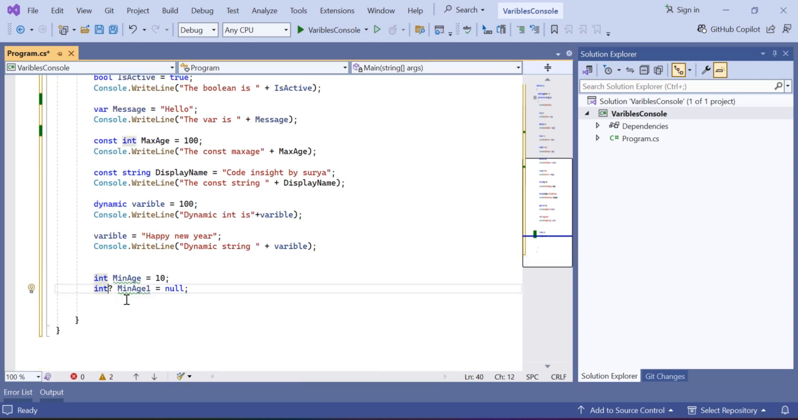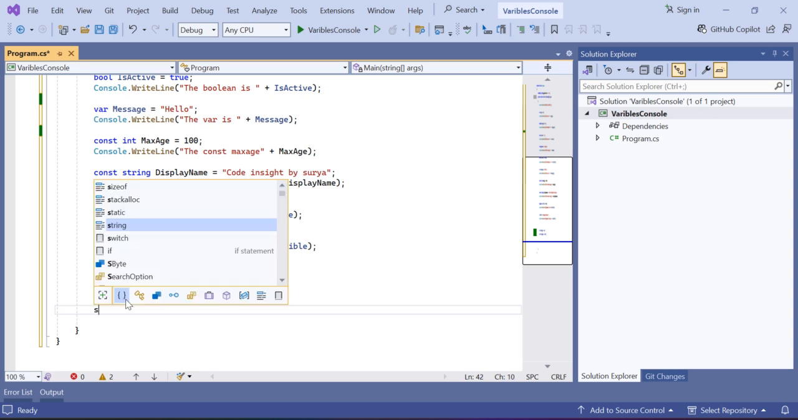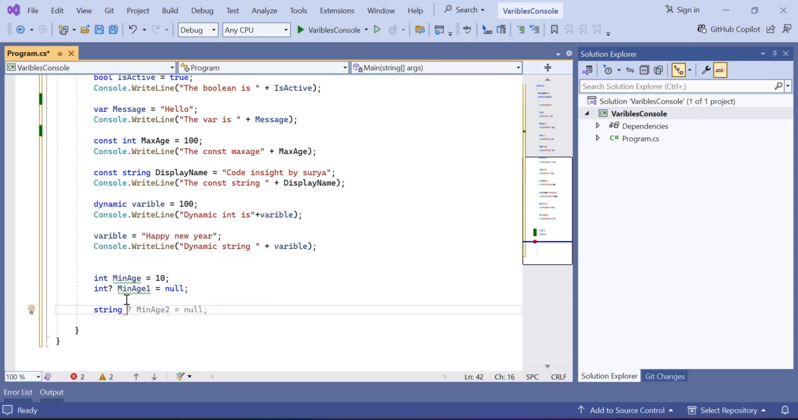Similarly you can define it for any other data types, like string question mark full name equal to, you can say, null. So this will allow you to assign a null value to your variables. Like this we can use all data type declarations and assign values.